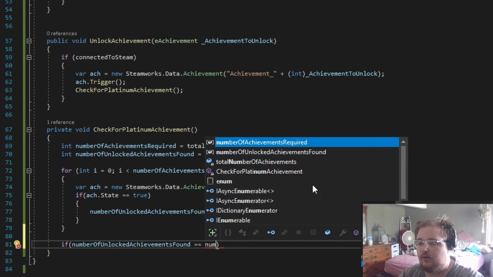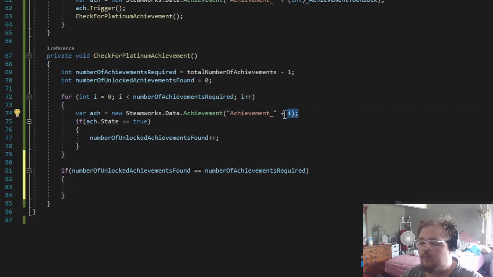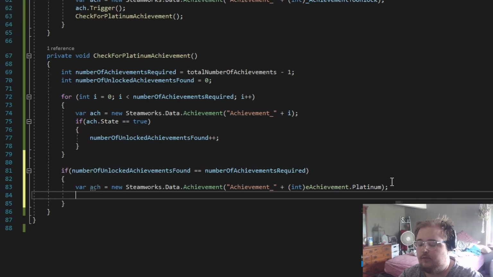After the entire loop, like I said earlier, we're going to take the number of achievements found, and if that number of achievements found is equal to the number of achievements required, then we're going to unlock this achievement, right? The way that we're going to do that, which is the same way that you would reference any of the other ones, is that you are going to cast this as an int, and you're going to pass in eAchievement.platinum. Okay? So we're going to fetch the information on the platinum achievement, and then we're going to trigger the platinum achievement. And there you go. Now you've programmed a platinum achievement into your game.